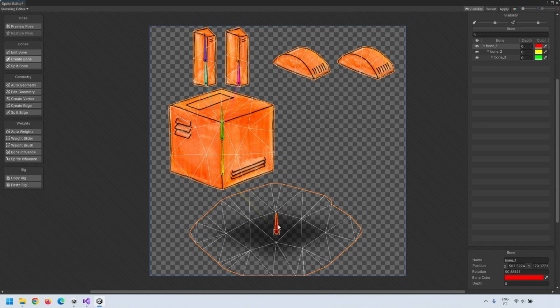Now select the shadow bone and create a bone for each foot, more or less around the center of the base to the center of the top. Once it's done, right-click to deselect.